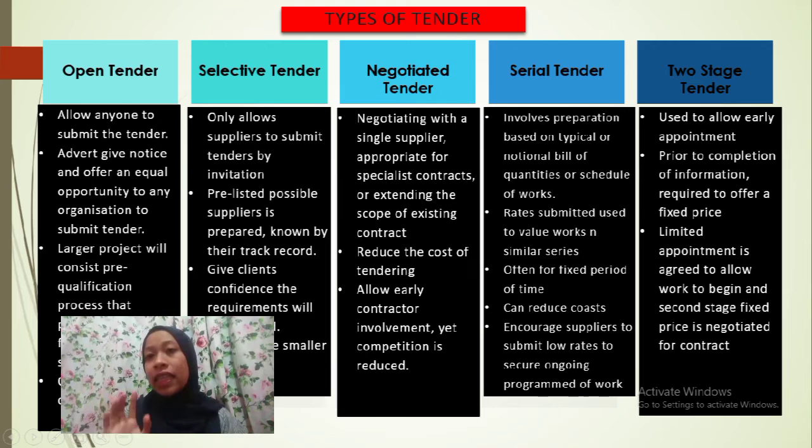Last but not least, there is two-stage tendering, which is a method of procurement where the employer seeks to appoint a contractor at an initial stage of the project based on the outlined scope of work. It is designed to achieve the early appointment of the contractor on the basis of an agreement to undertake pre-construction services, with the intention that the parties will ultimately enter into a lump sum contract.